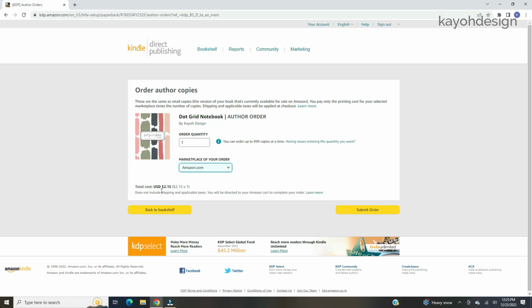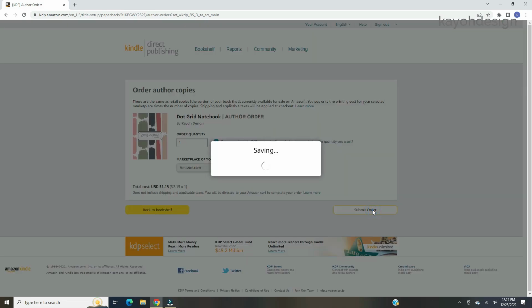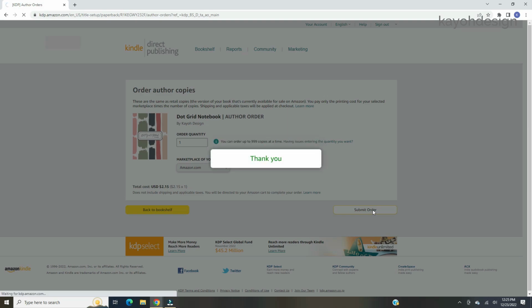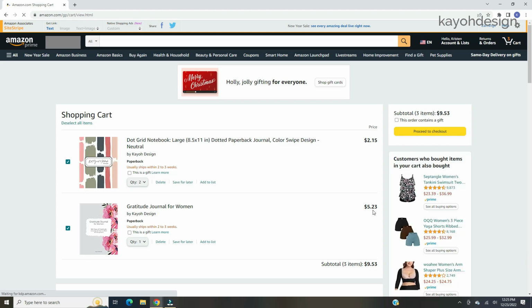So again, you just have to pick the marketplace for your order. Since I'm in the United States, it is Amazon.com. And it's showing me here that the total cost would be $2.15 US dollars times 1 because that is the quantity I put in the box. So once that's good, you hit submit order. And it takes you to your shopping cart on Amazon.